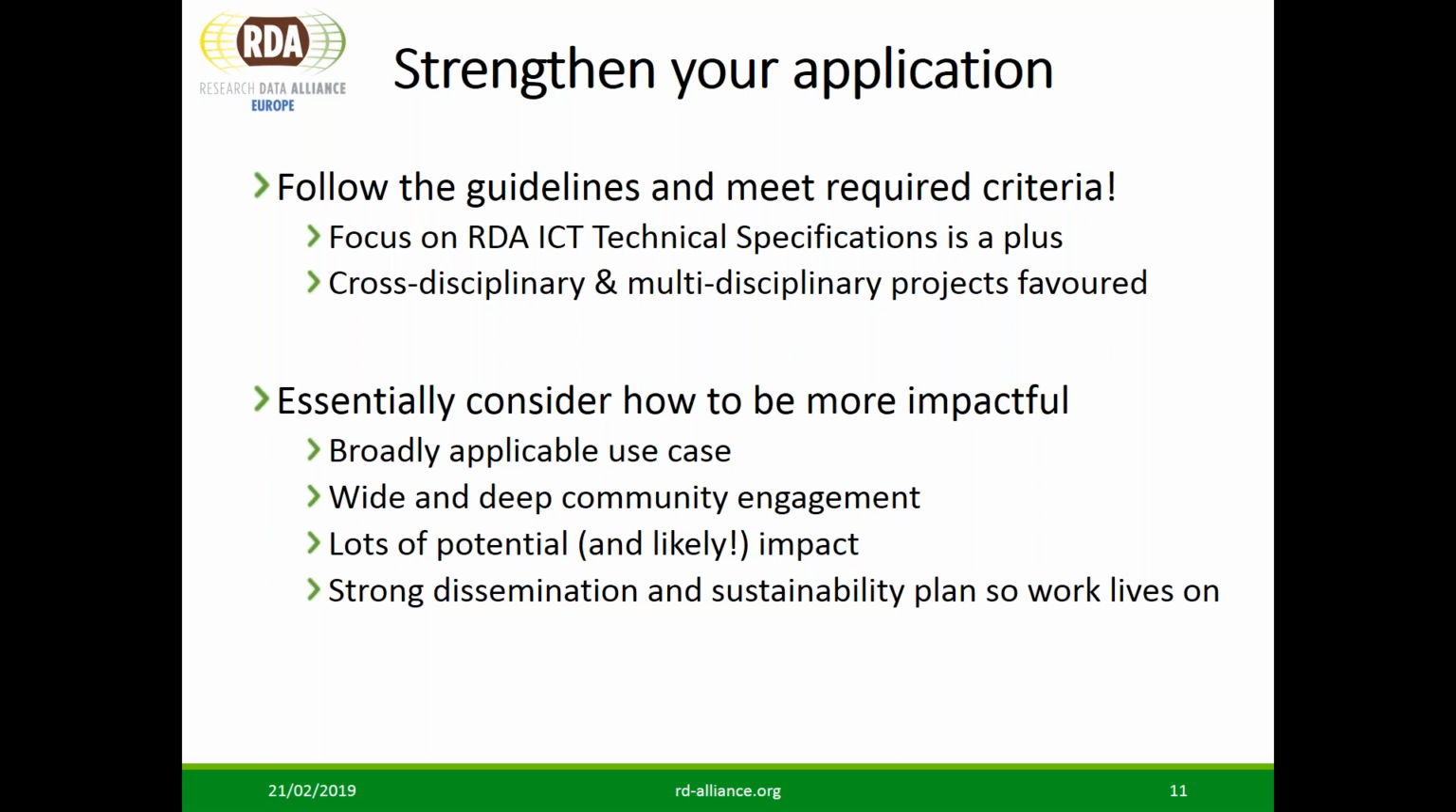But essentially, if you try and have as broadly applicable a use case as possible, that's going to be in your favour. If you show that it's not just your university or your organisation, it's a number of different organizations that could adopt the output in the same way, or potentially it's for broader communities, not just your individual discipline. It's really great if you can show wide and deep community engagement. So you need to have contacts with all the relevant stakeholders to be able to do your adoption case and to be able to test it with that community of users.